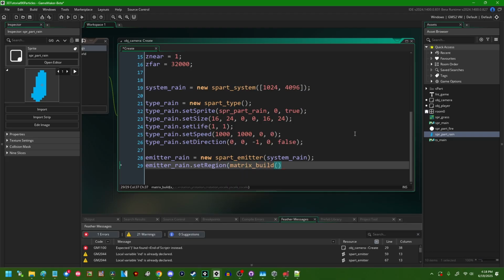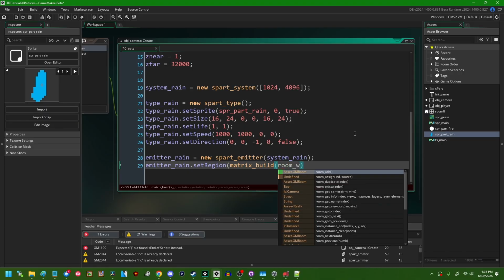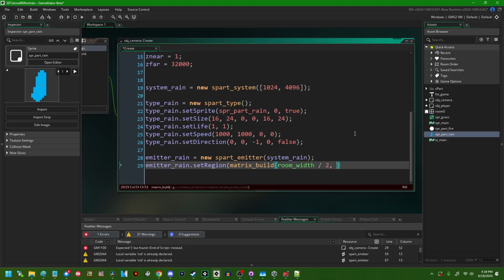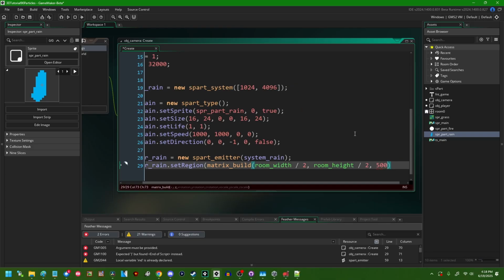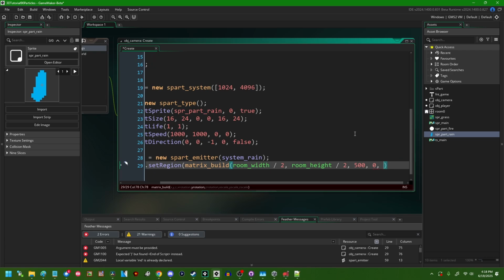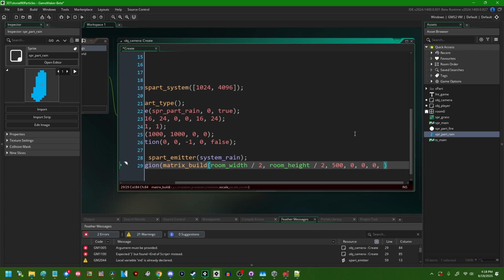The position is going to be, and I'm going to hard code this, if I want this to stream down from the top of the room, I can say the position is going to be the middle of the room. So room width divided by 2, room height divided by 2. The z coordinate I'm going to make 500 units of world space overhead. The rotation, I'm going to make 0 rotation, so we're not going to have particles streaming out in any weird direction. And I'm going to set the scale to 1.